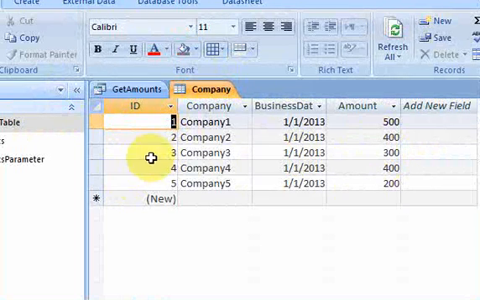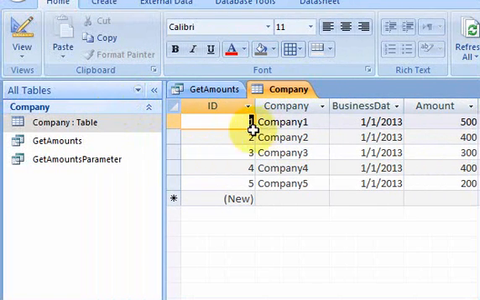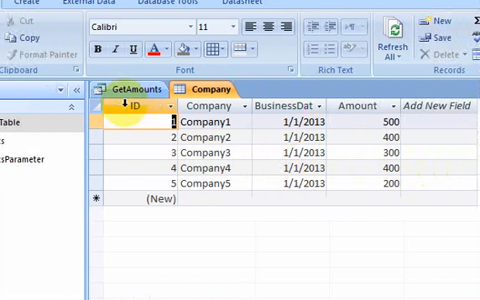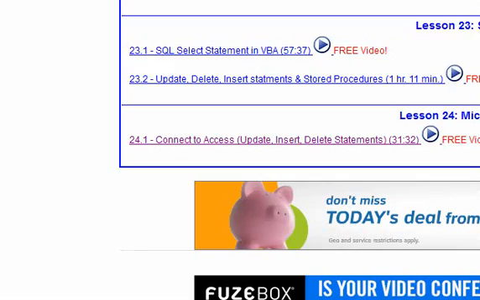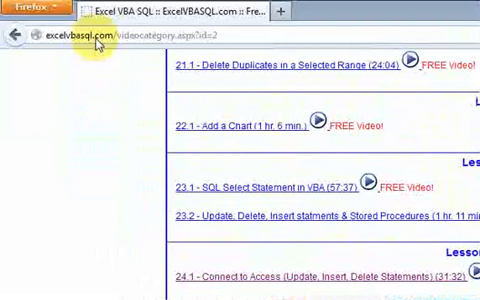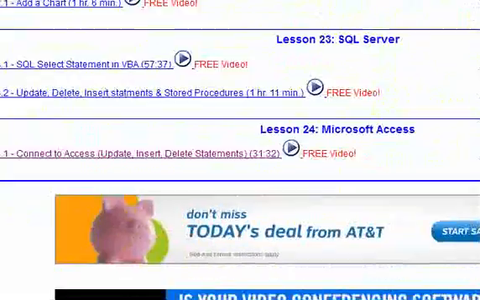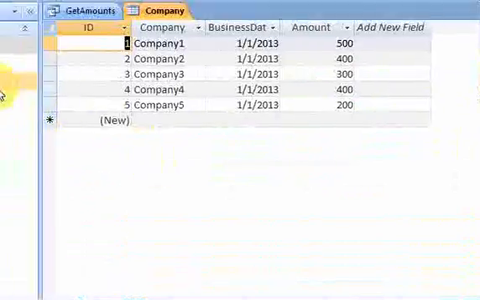And then we showed you how to loop through the recordset in VBA and how to insert into the table, how to delete from the table, how to update the table. So if you don't know how to update, delete, insert, or even select from an Access table using VBA, then go watch this video, Lesson 24 on ExcelVBASQL.com. We're going to build off that now, and we're going to call a stored procedure here.